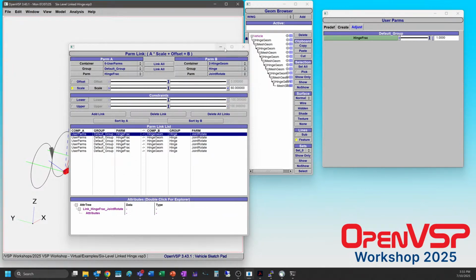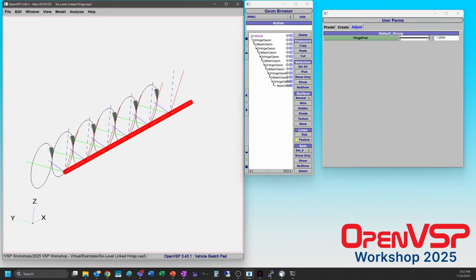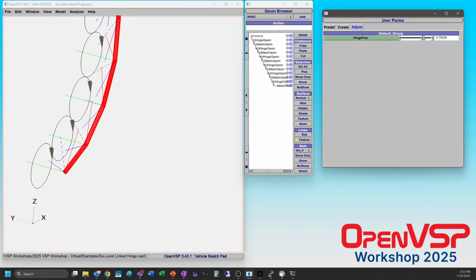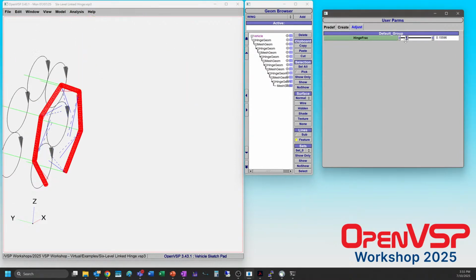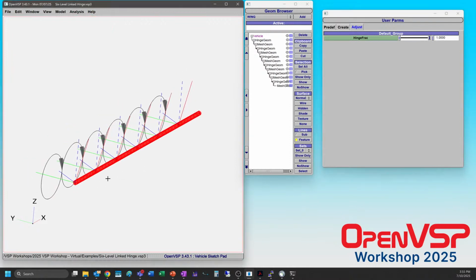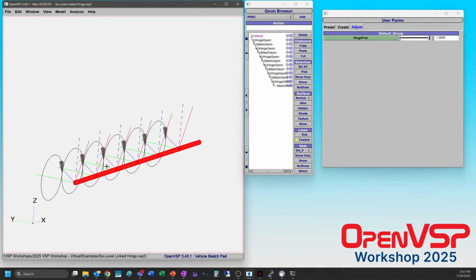So all that is linking each of these hinge fractions to each of these. And it makes it very, very simple to do articulated motion in something like OpenVSP, where otherwise you might have to put together a series of blanks or hinges or script this up or do something kind of silly and cumbersome to try and make this work. But user parameters and links make it very straightforward and very easy.